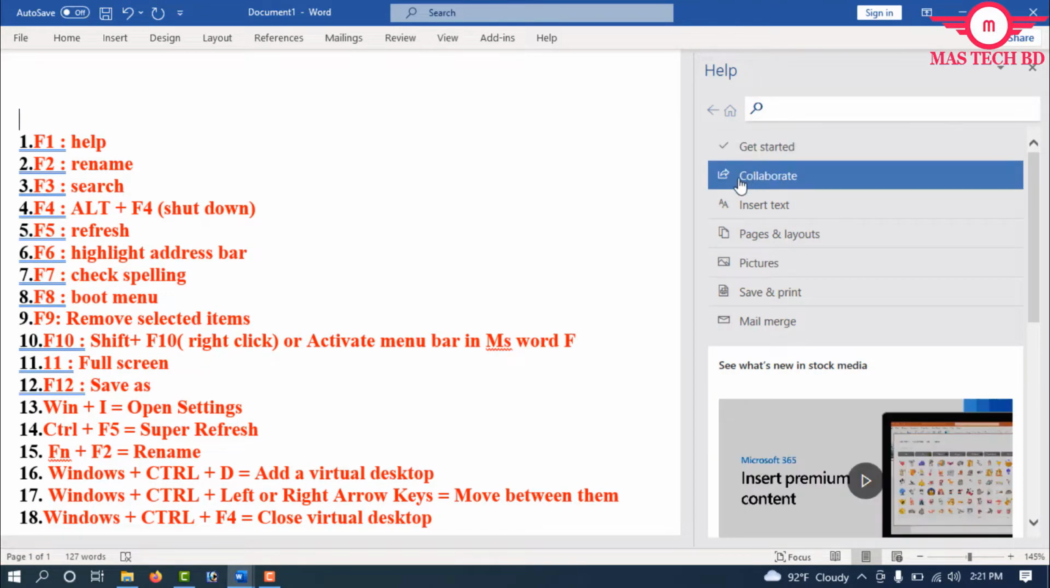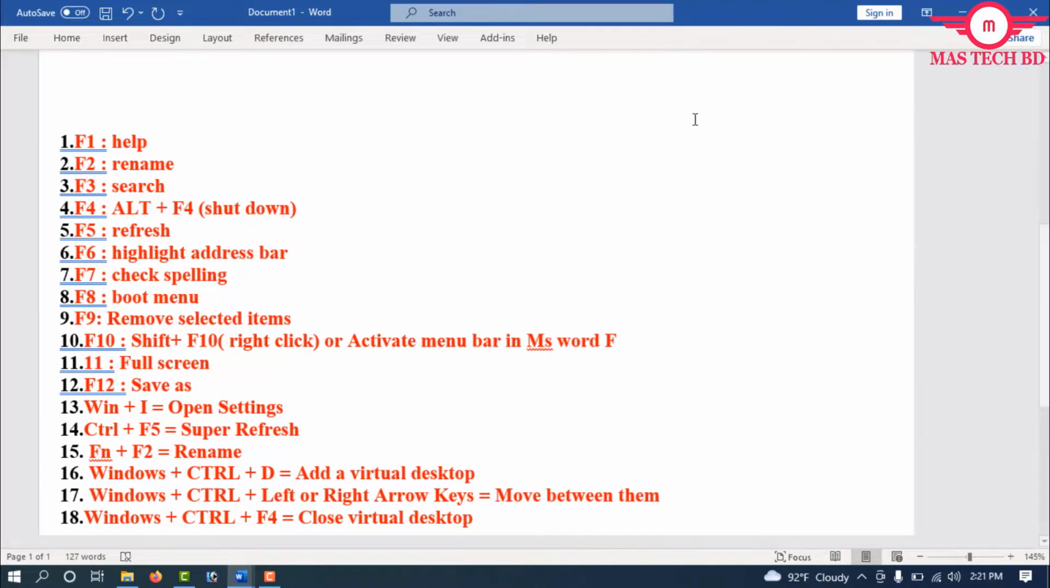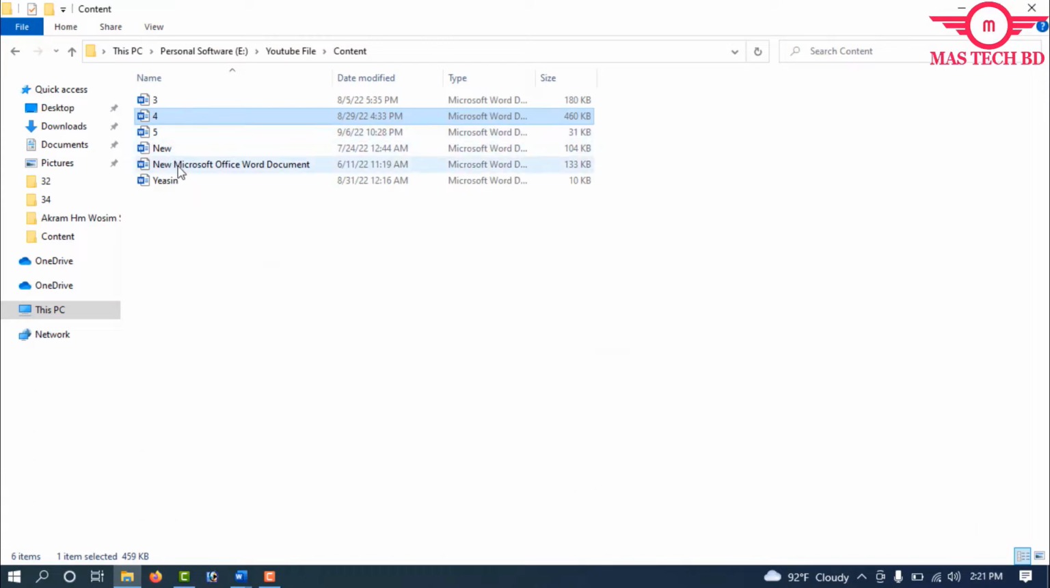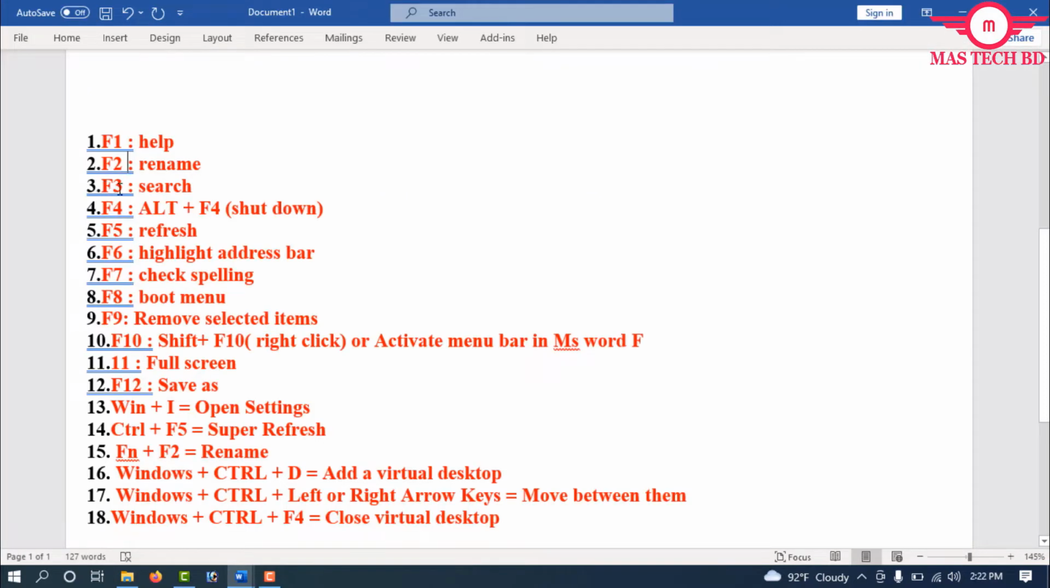Okay. Then function number 2, F2, rename the file name. For example, a new Microsoft Word file: pressing F2 automatically renames it. Then accept, then okay.